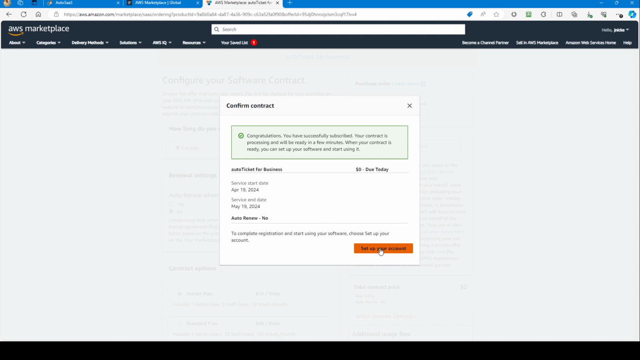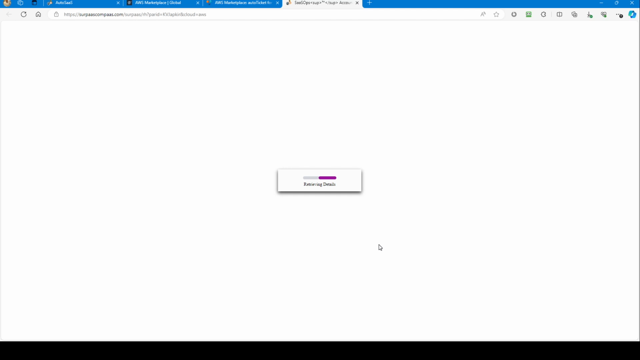And I'm going to set up my account. And this is where SaaSOps comes in. It's transferring now over to SaaSOps the subscription information. SaaSOps will provide the registration. It will automate the process of provisioning the application onto your Amazon cloud, and it will now start the metering process.